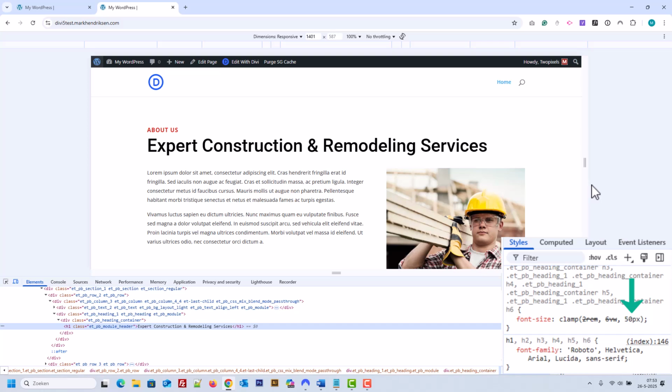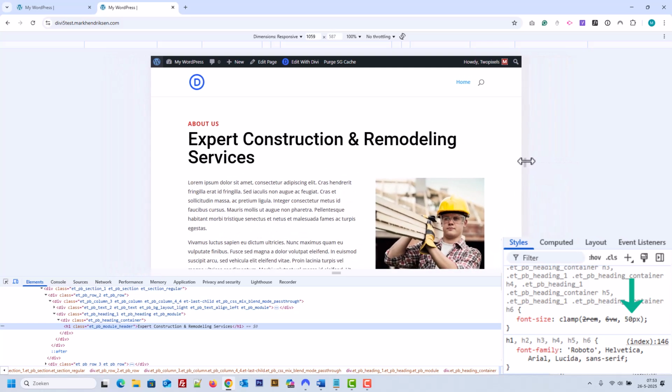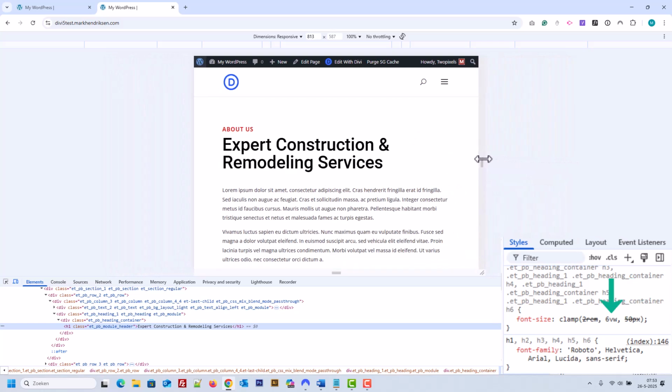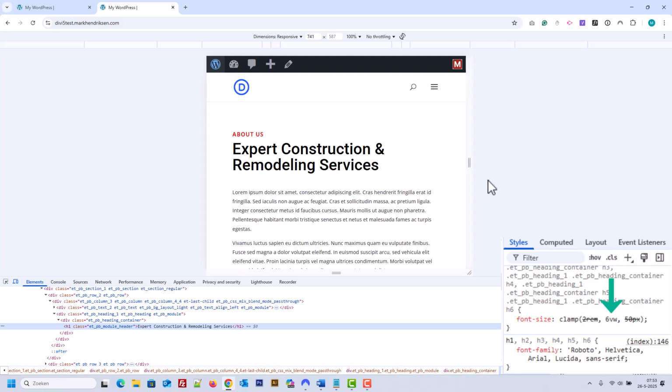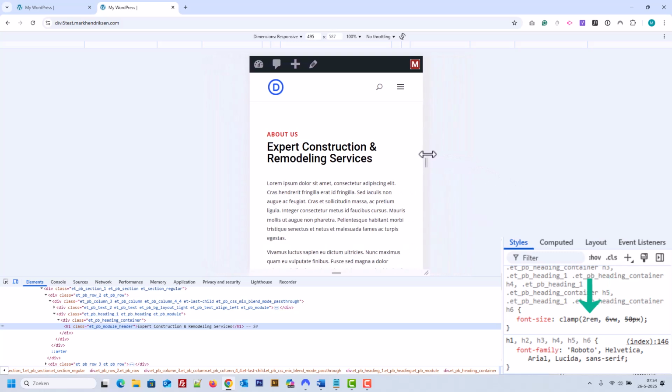Now, as I start shrinking the browser window, watch what happens. The middle value, 6 VW, kicks in and becomes the active size. When I hover over it, you can see it's currently calculating to around 44 pixels. If I keep reducing the window width, the font eventually hits its minimum size, which is 2 rem.